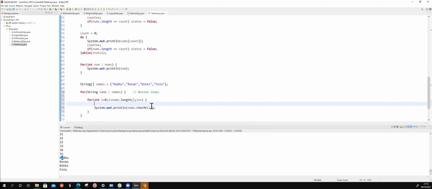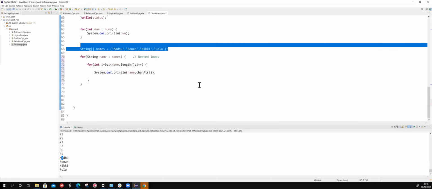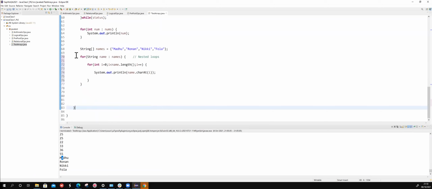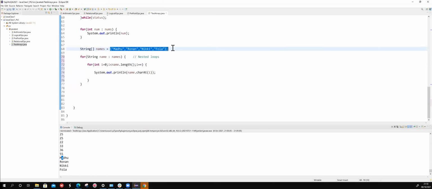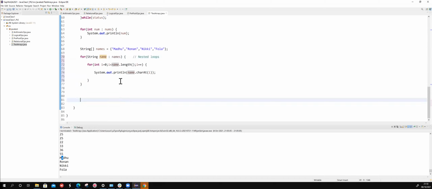So look at this. Don't get confused. It's simple to follow. Look at this one more time. I'm taking the name, each and every name from this array of names. So the first name is Madhu, right? So I got the value called Madhu. And then I am looping around each and every character of the string Madhu. So MADHU, that's the plan.